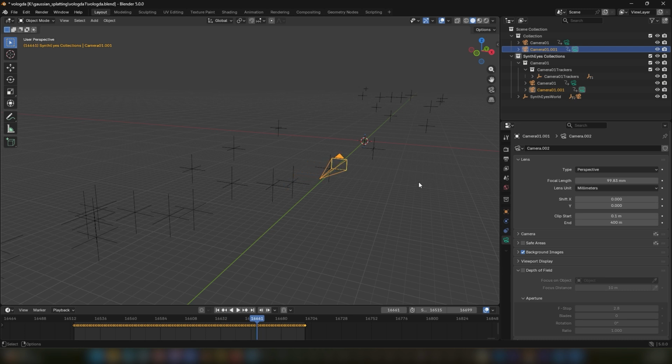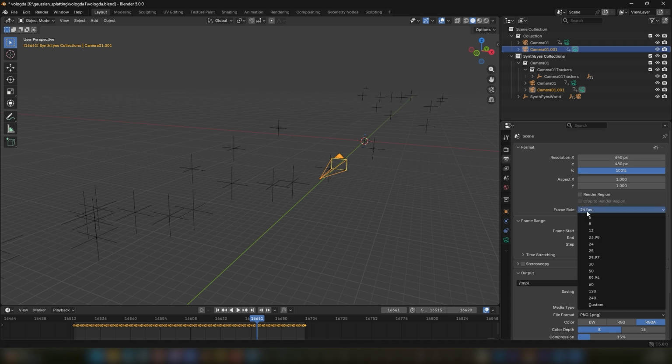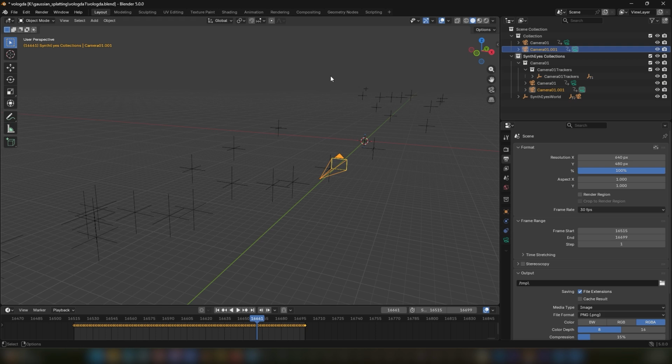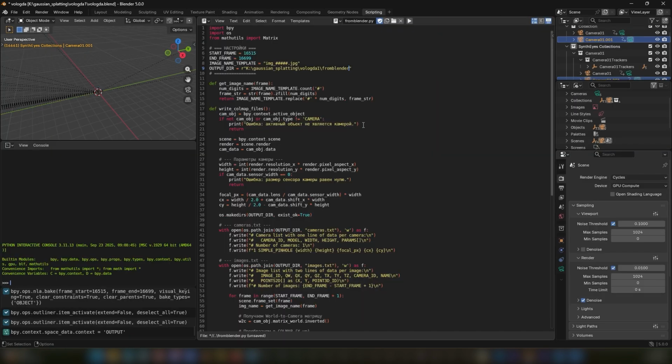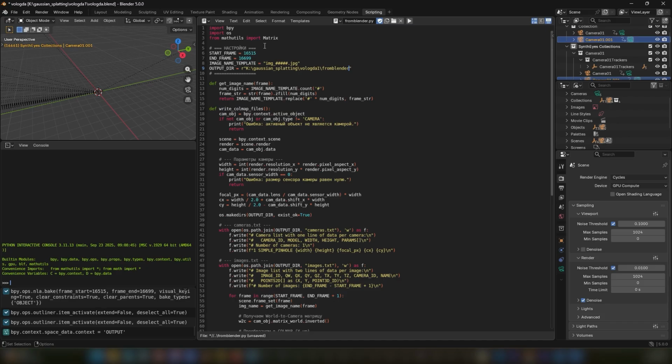Then go to Output and make sure that the resolution matches your image dimensions. Also make sure aspect X and Y are set to 1, otherwise you may get errors. Switch to the Scripting tab and add the specially written script. The link to the script will be in the description, but the full text is on the screen just in case. At the top, there are 4 variables you need to configure.